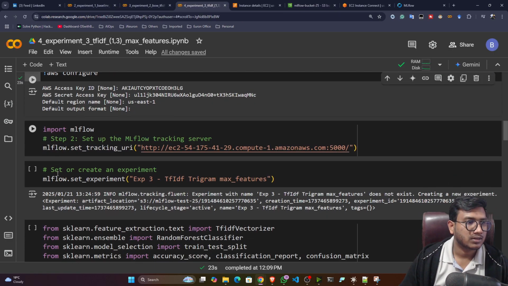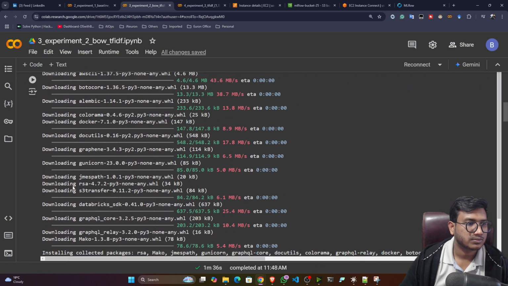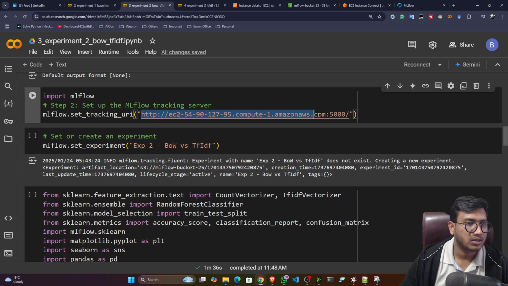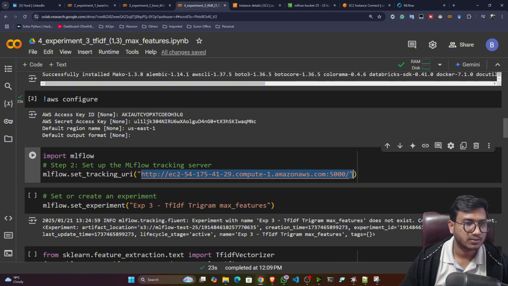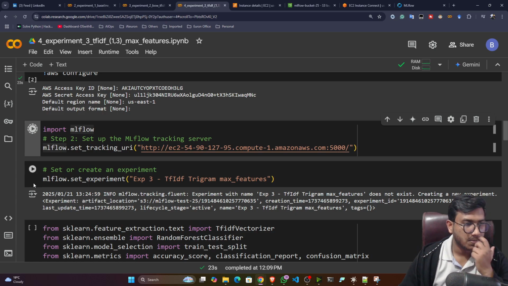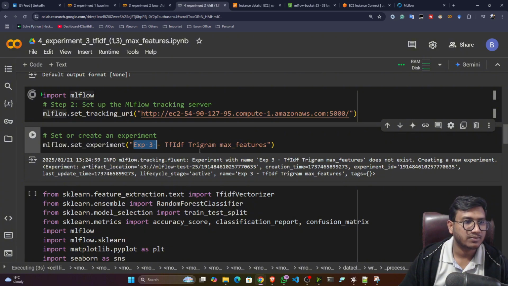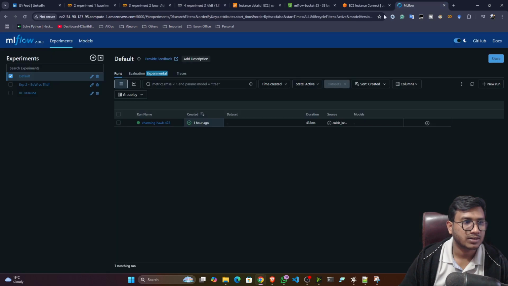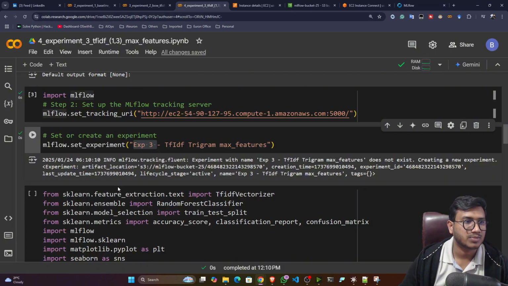Now I'll get back. Now let's try to set the URI. I'll copy the URI from my previous notebook. This is the URI, I'll copy, and here let's try to set the URI. Then I'm creating another experiment called experiment 3, TF-IDF bigrams max features. Now it will create another experiment here. Let me show you. See, experiment 3. Now inside that it will save all the experiments.